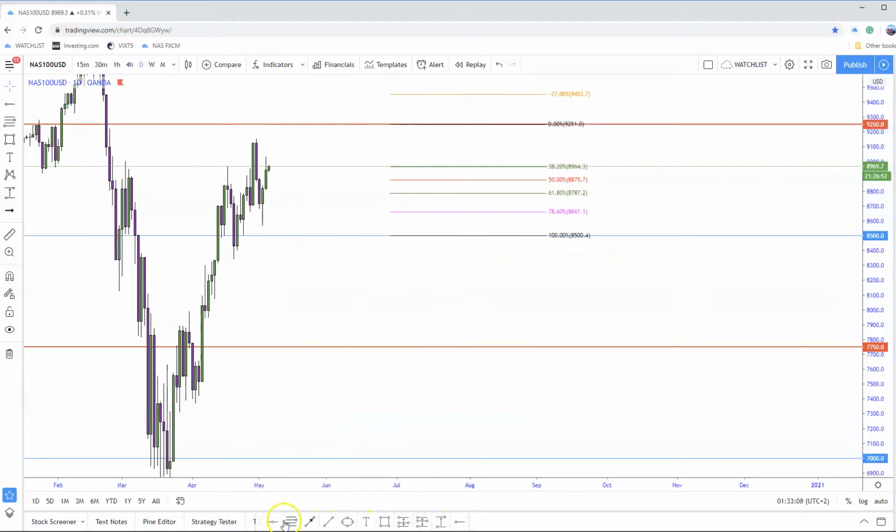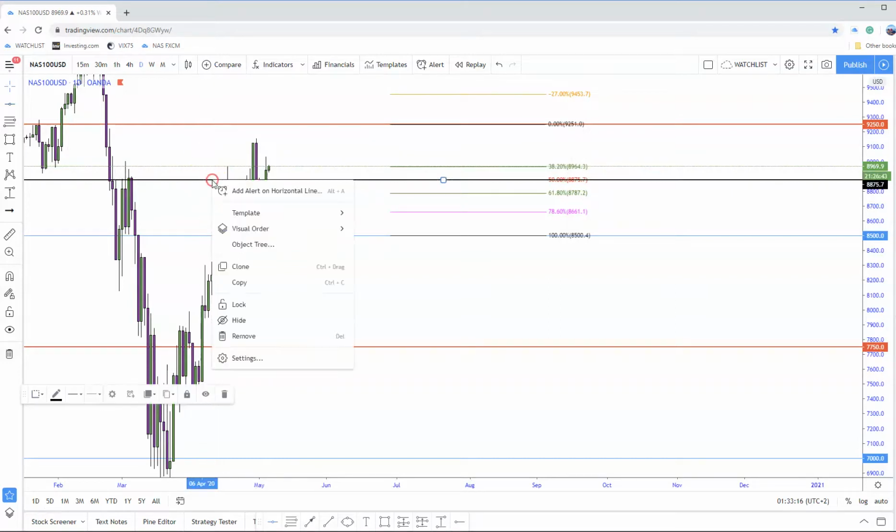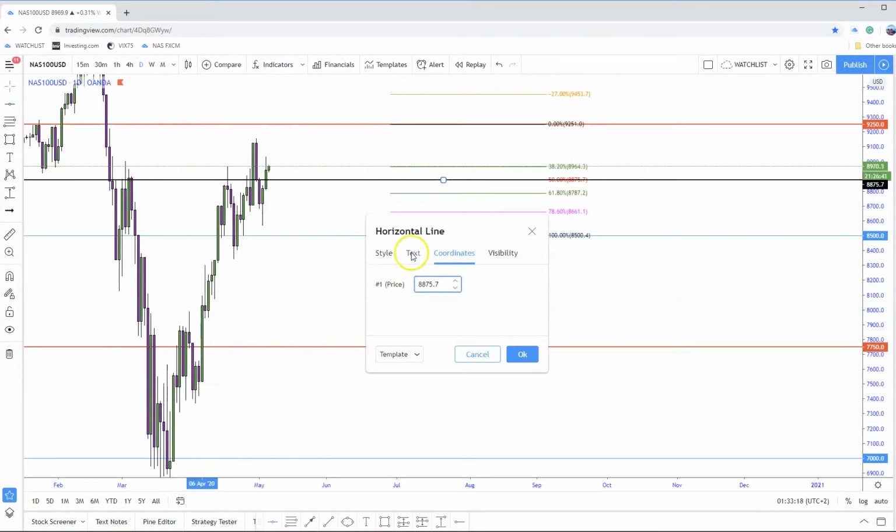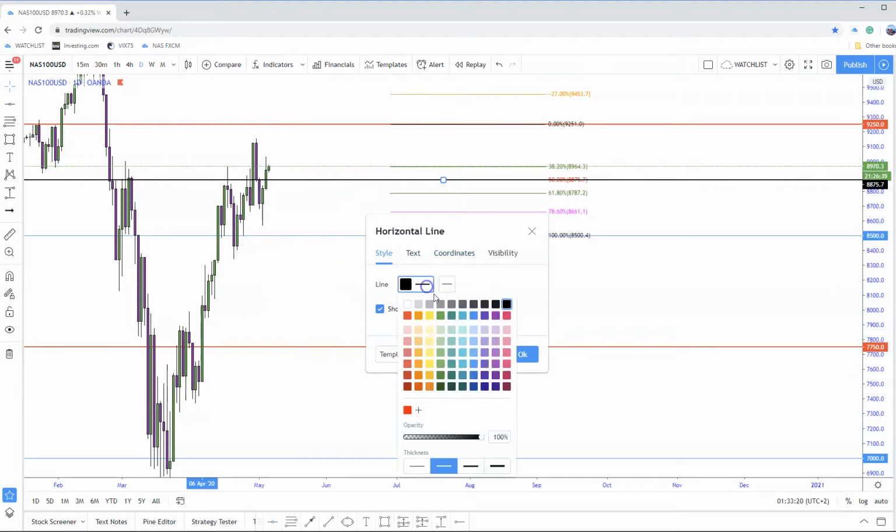You can use a horizontal line if you want for this. You can make it a nice green color, nice bright color. We can make it black. For this reference, I'm just going to keep mine black, slightly thinner.